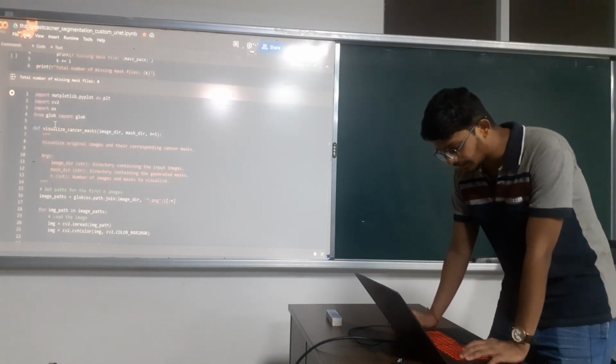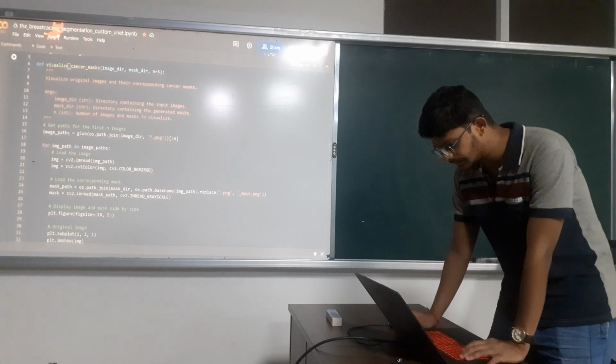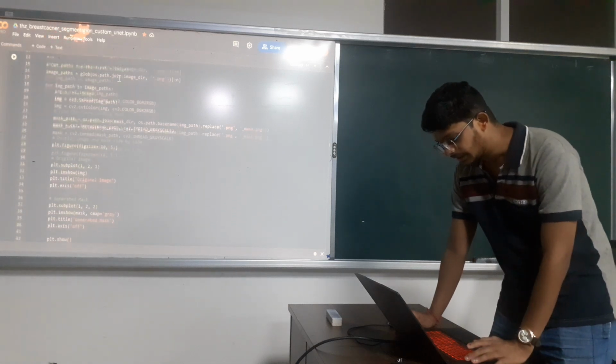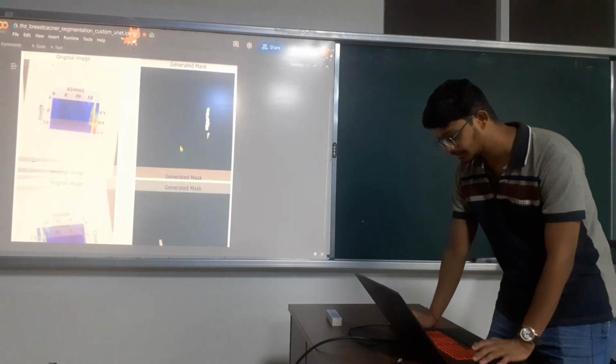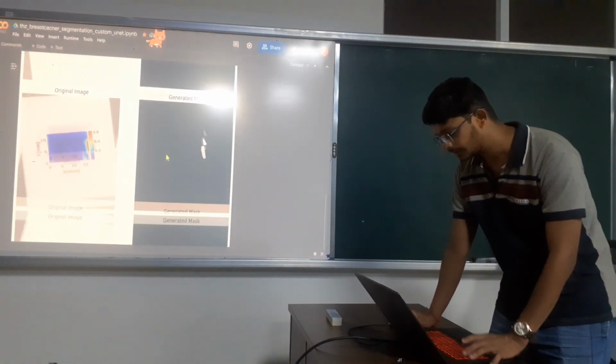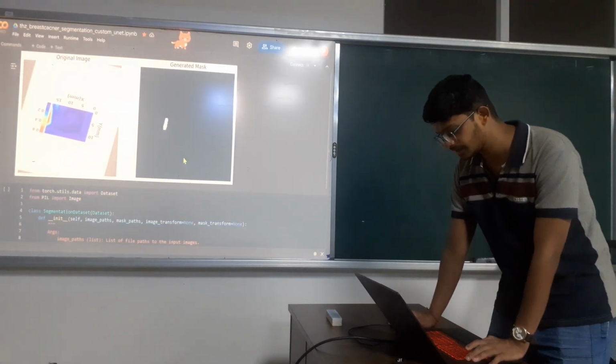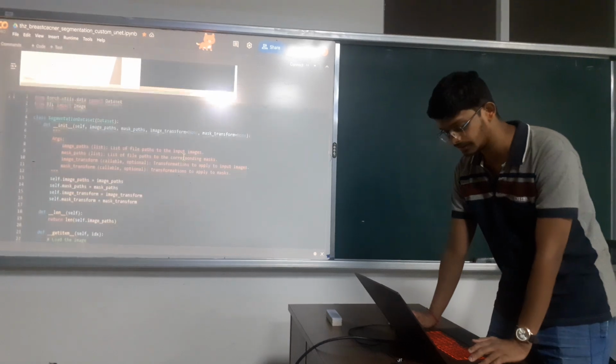After doing that, I have created the visualize function for reading the files, and I am showing how these images are looking. These are all the generated masks, without any of the images being left unmasked.